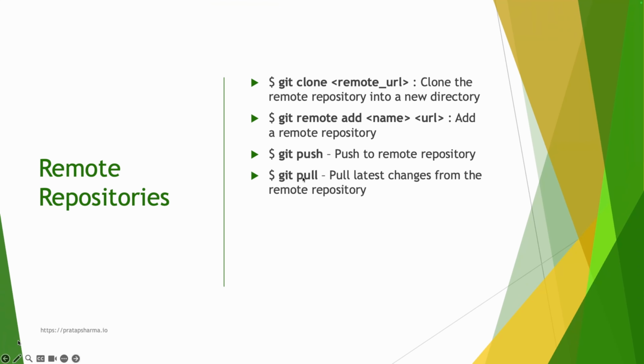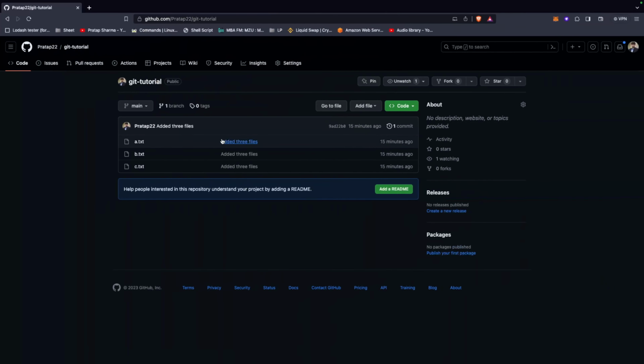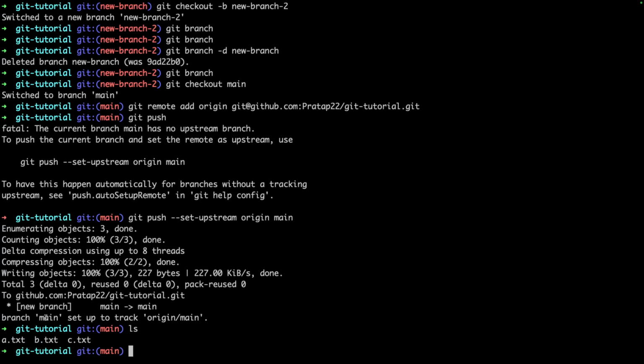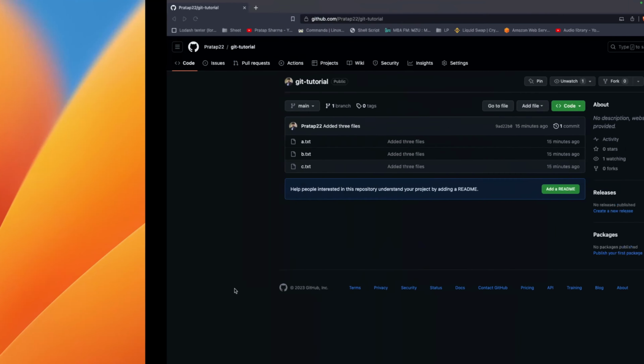So basically this is a git pull. This will pull the latest changes from the remote repository. Okay. So you can see, let's compare these two. I want to use that git pull, but currently there are no new changes in my remote repository, right? So you can see we have these 3 files. So let's go ahead and create a new file here.